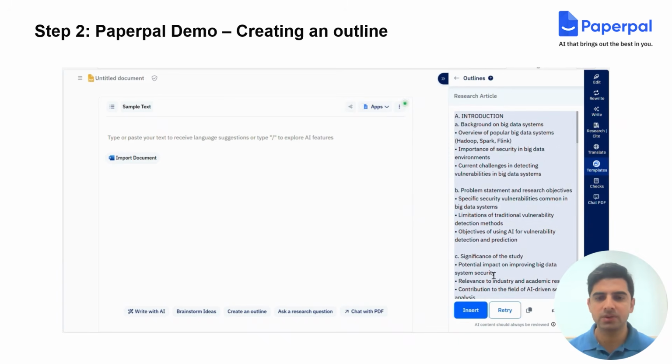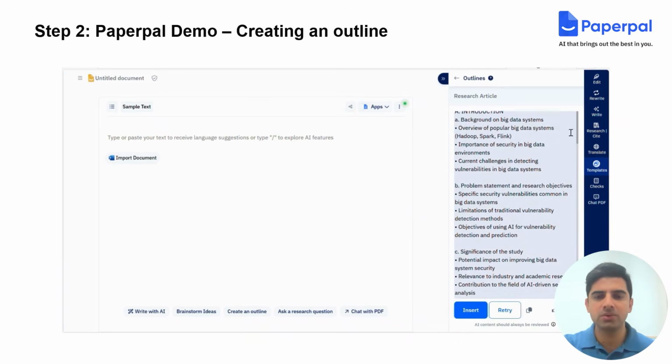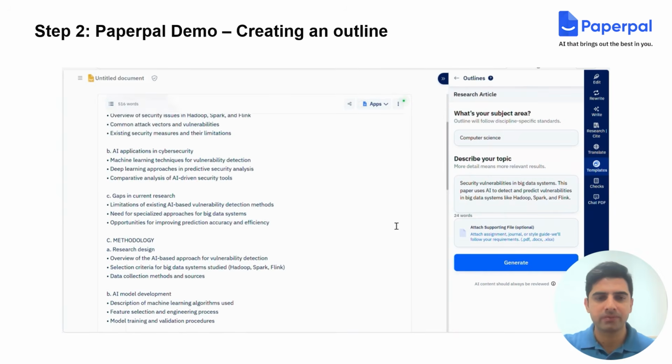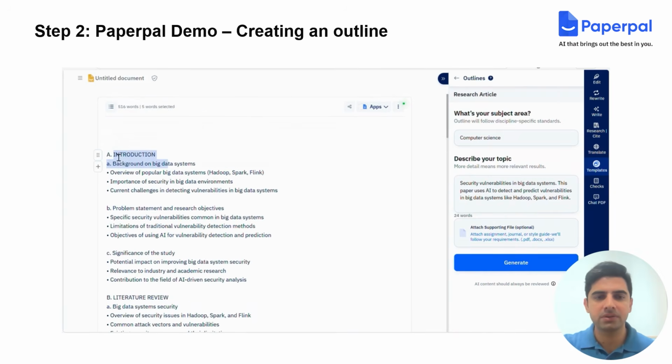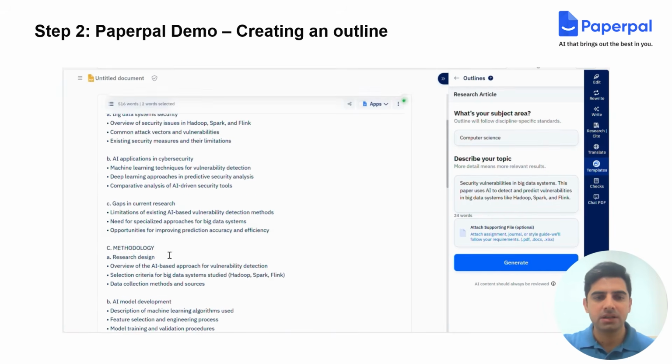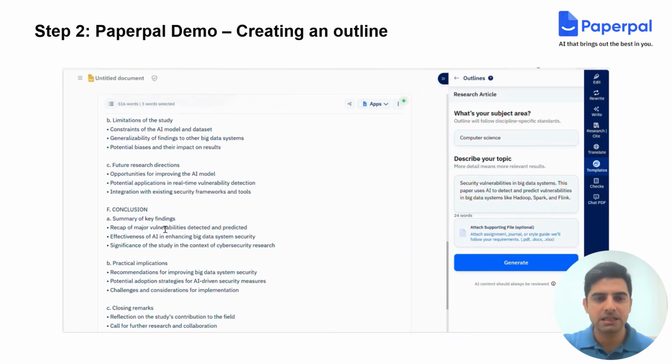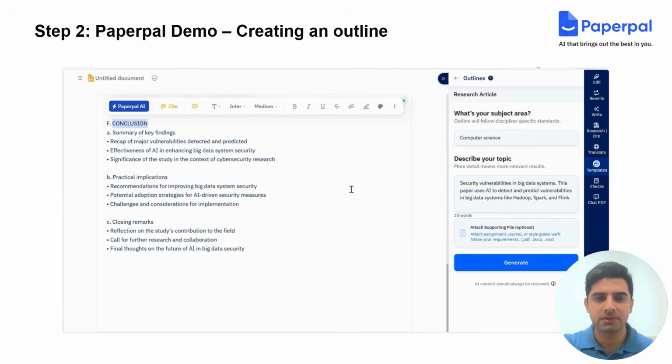Okay, so if you're good with it, you can go to insert and put it in the main document body. So here comes the outline of your paper. It has the introduction, the literature review, the methodology, results and analysis, and conclusion. So you can very easily, in seconds, see an outline for your paper, what should be the different sections and subsections of your research paper.